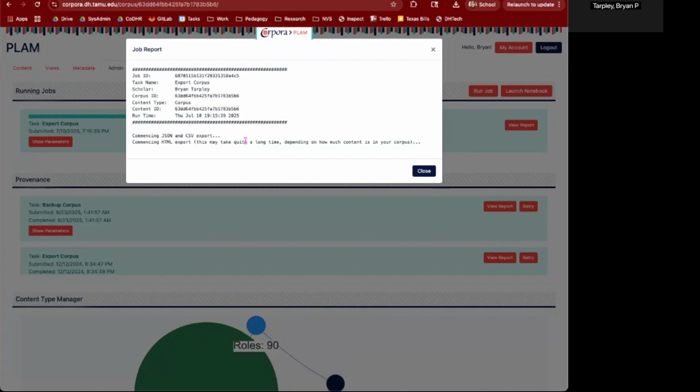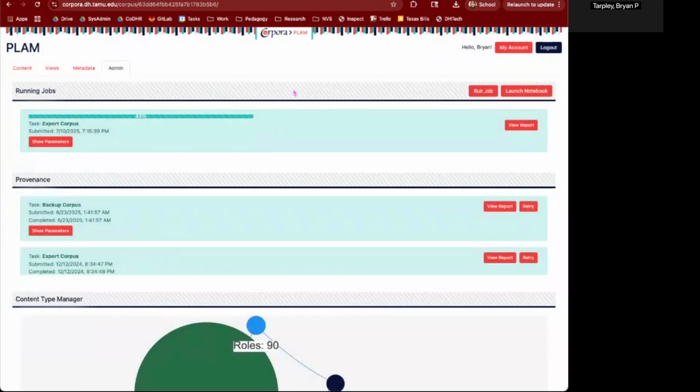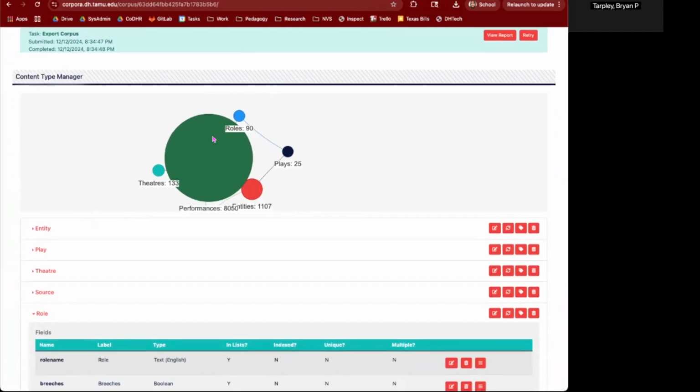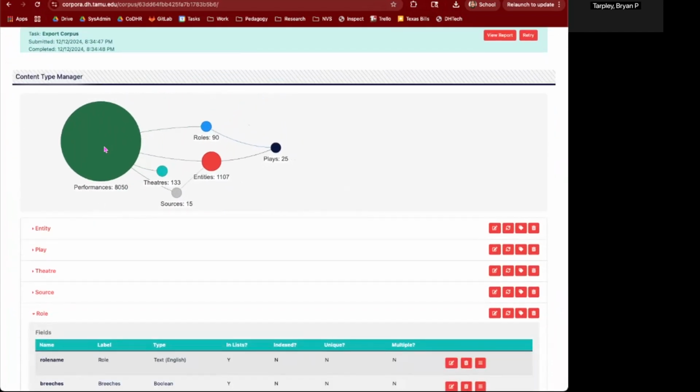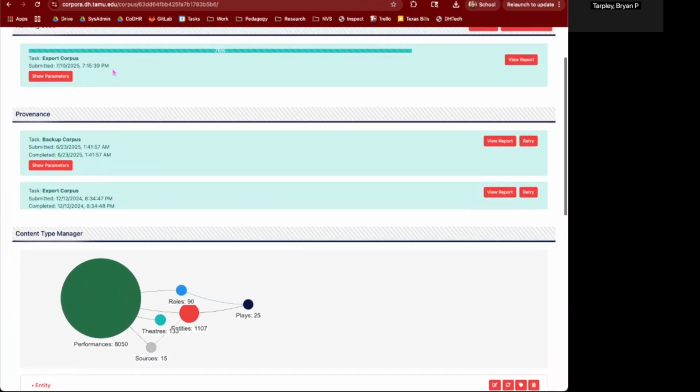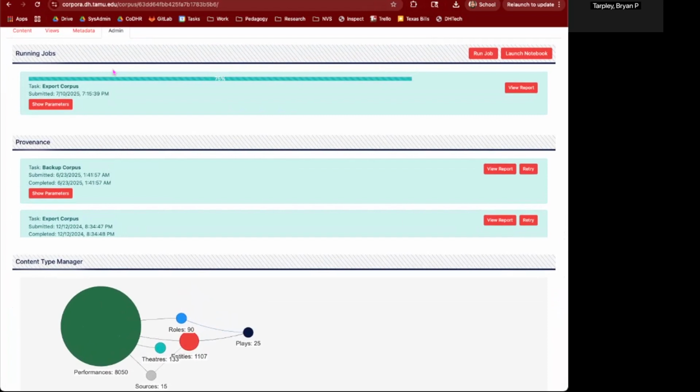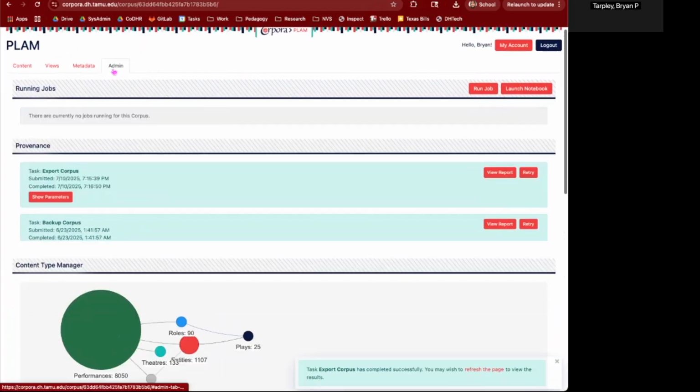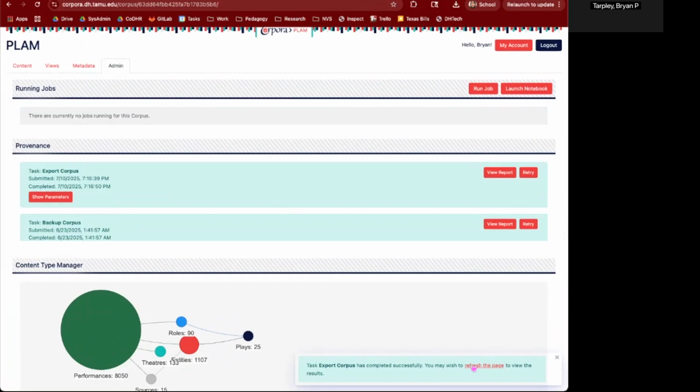This, again, will take quite a lot of time if you have a whole lot of data in your corpus. This corpus, I would say, is on the medium end. It has 8,000 performance records. And so exporting all of those is definitely going to take a minute. Okay, but it does look like it finished. So with this notification, you get a prompt to refresh the page, which would be a good idea. So we're going to go ahead and click that.